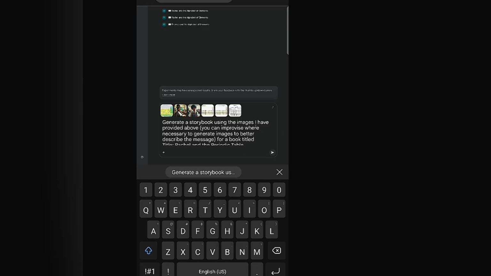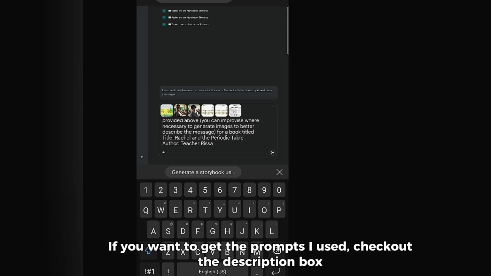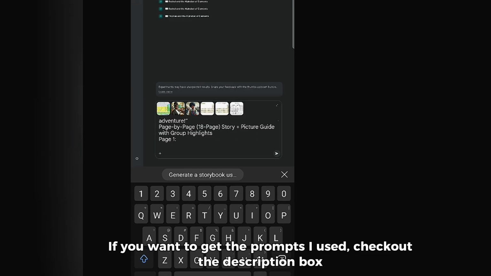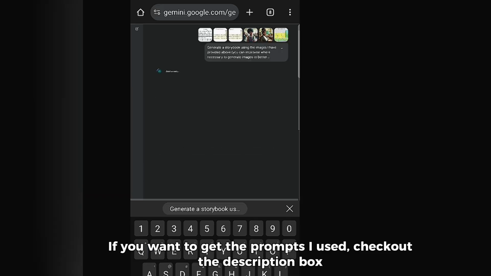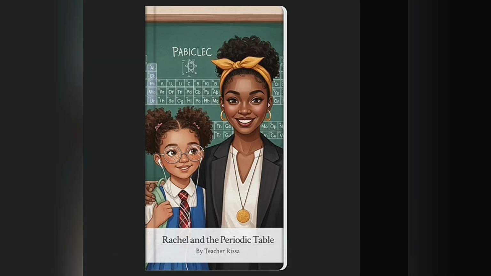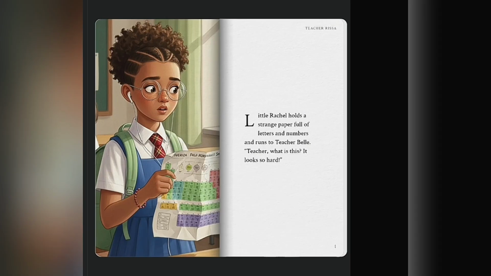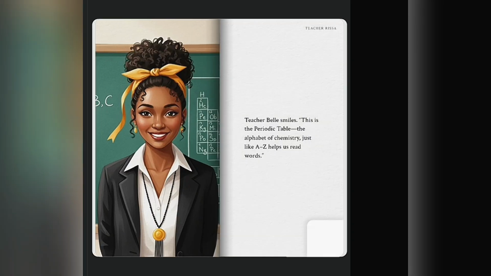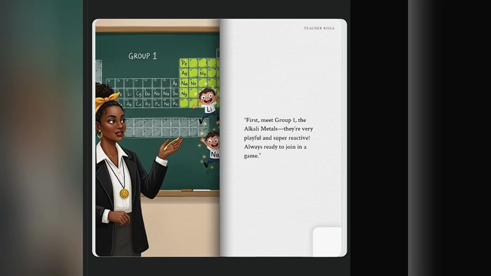And then next I'm going to give my prompt. So I've asked it to generate my storybook using the images that I've uploaded, and I've also given it a specific title to use and also the author's name. And let's wait and see what it's going to generate. Alright, as you can see, this is the book it has generated, and this is the cover page of the book. It has used the images that I've provided and also the title that I want, and also the author's name, which is by Teacher Risa. Again, you just need to tap on the book and it's going to open up to the pages.